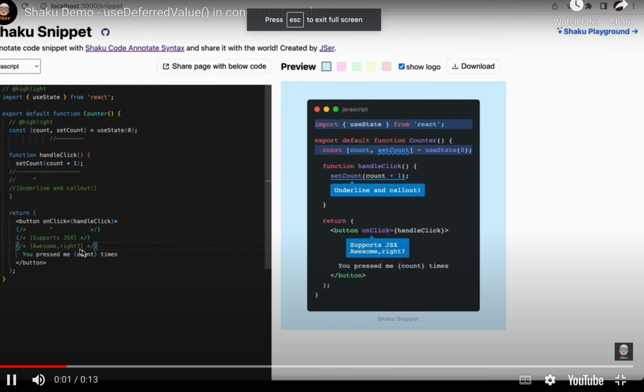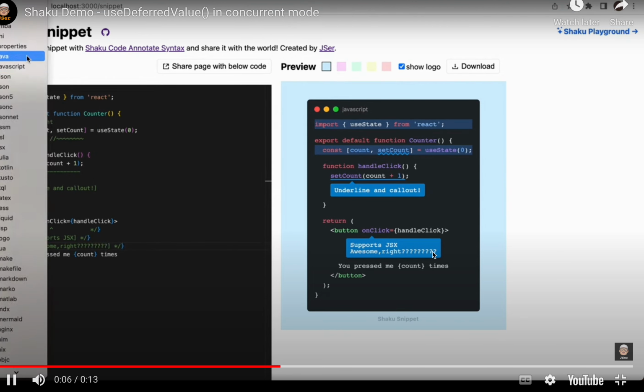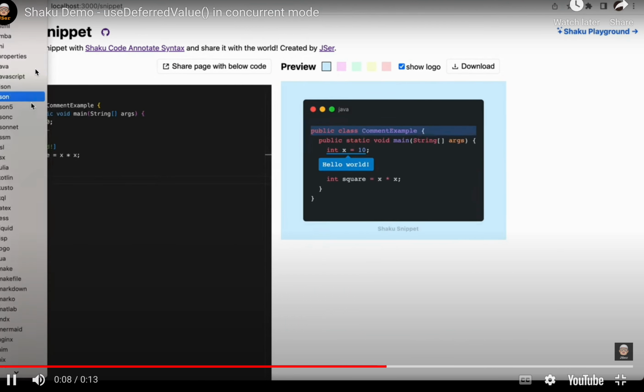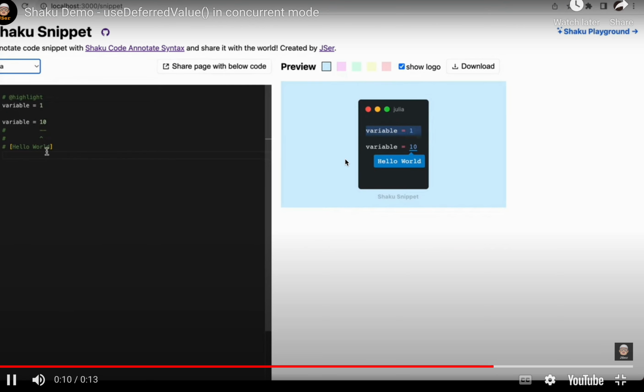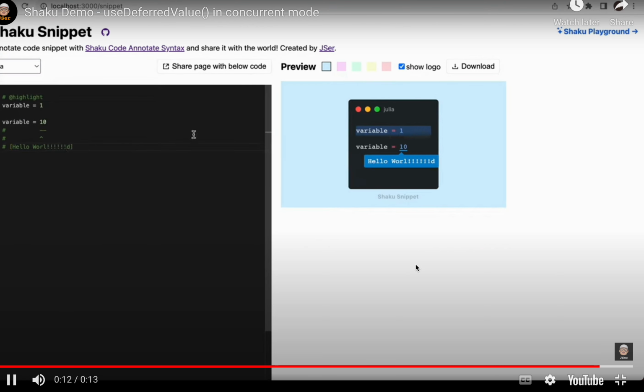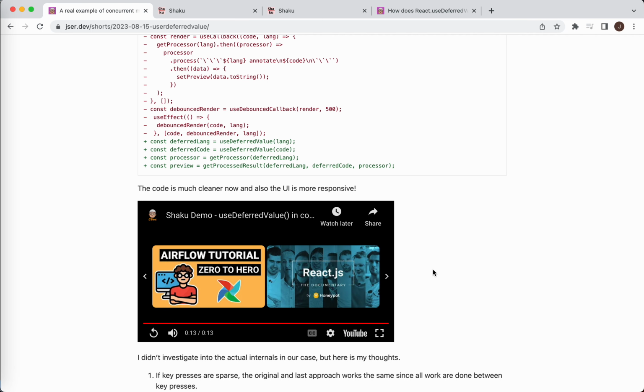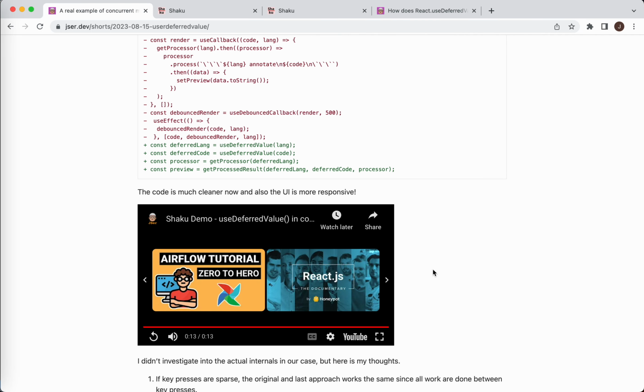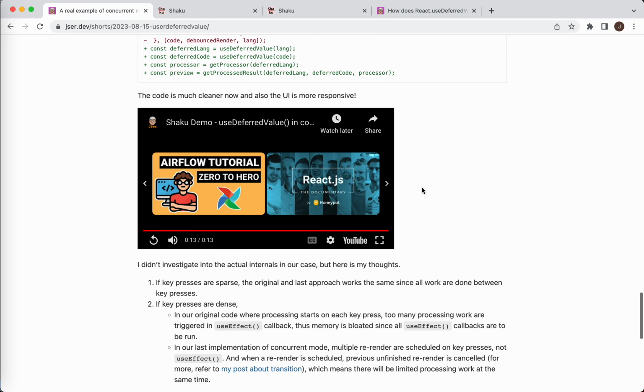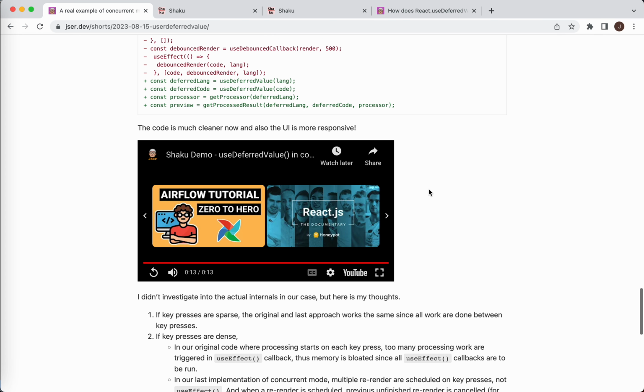So here, when we type the question mark like this, you can see that the preview updates instantly. Even if we change the language, it also updates pretty fast, right? So we succeeded in changing the fixed delay into a delay based on the machine spec. If it is high spec, the delay could naturally be small. But if it is a slow machine, the delay might be bigger.